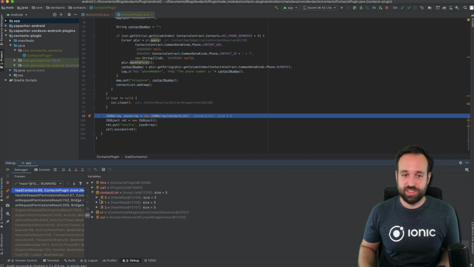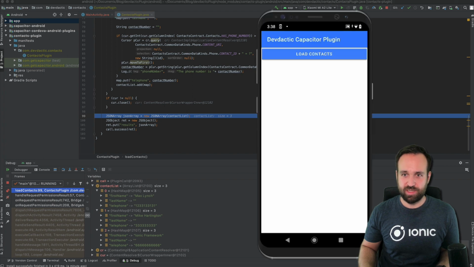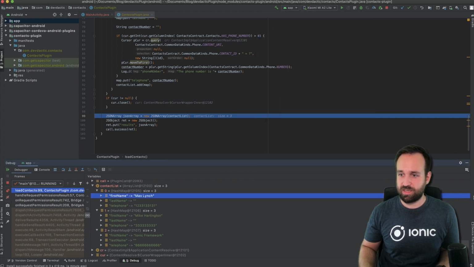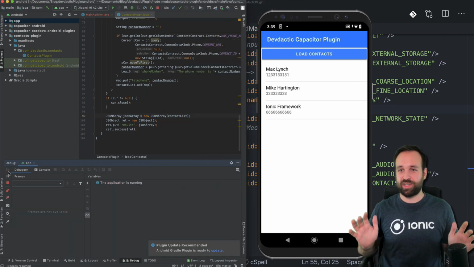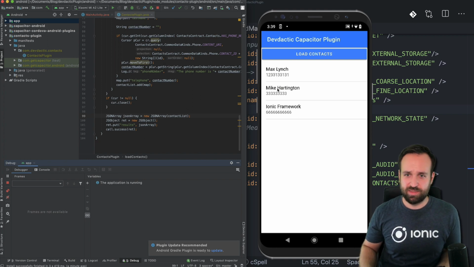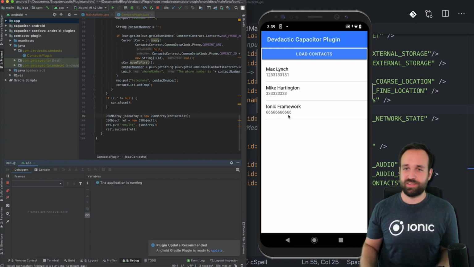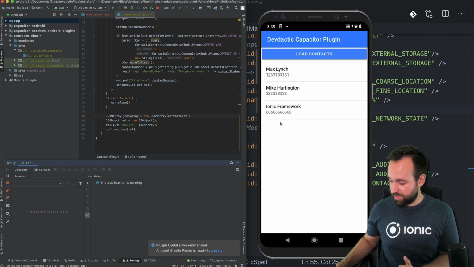And we already see a contact list of 3 results, Max, Mike, some random data. I really don't have any contacts on my Android phone. And let's close this. I just want to do this at the same time. Maybe, yeah, that should work. And there we go. All the contacts loaded. You might know that this is not Max or Mike's number, and this is not Ionic framework, so don't try to call them. But these are actually the contacts I have on my phone.